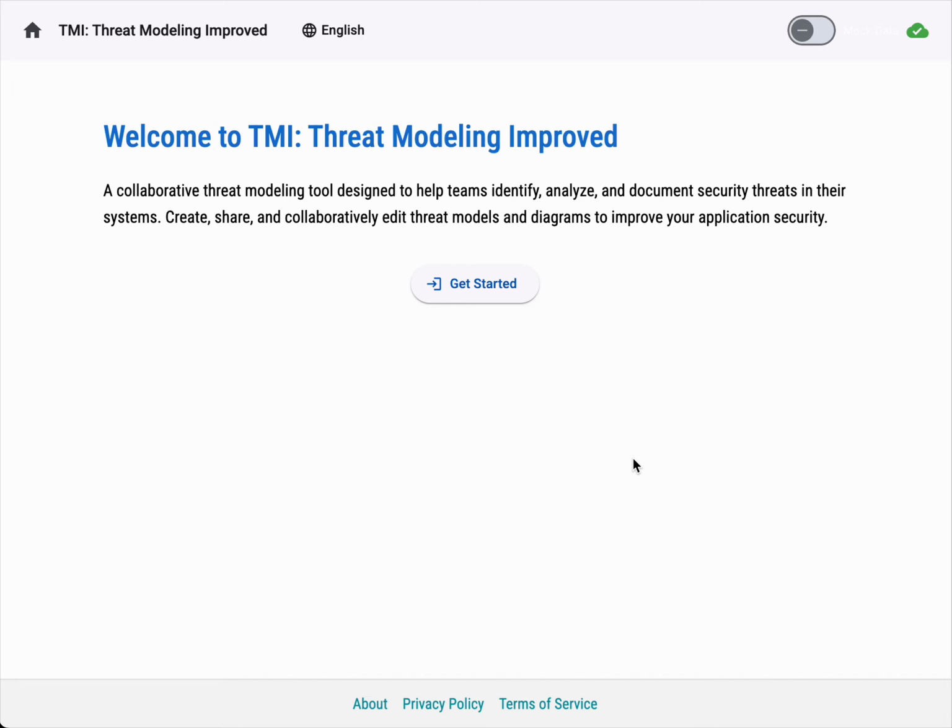Threat modeling improved. This is a new application I've been working on to assist with threat modeling and enable collaborative features with either other humans or with machines in order to improve the quality and ease of building threat models. This consists of two parts. The first part, which is what I'll be demonstrating today, is the front end. This is a JavaScript application built on Angular with the material design theme.